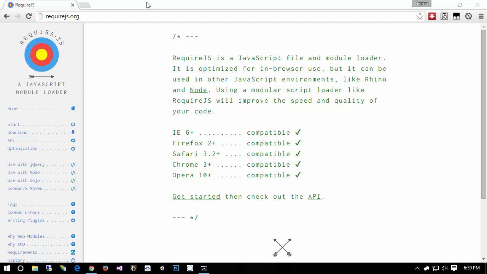RequireJS is just a module loader. That's all it does. It has some plugin support, but we're not going to take a look at that. And it has excellent minification and bundling support as well, which we will take a look at for production builds. Now, RequireJS is an interesting one because it runs completely in the browser, with the exception of production builds. So during development, you will be using this entirely in the browser, which has some interesting consequences.